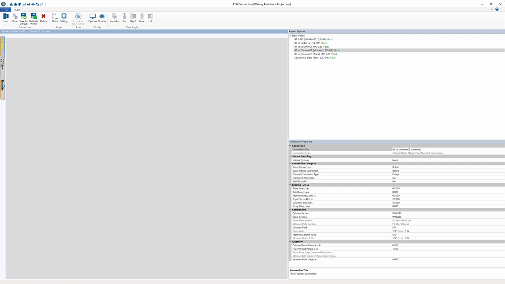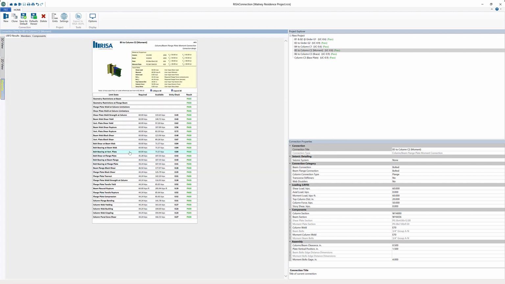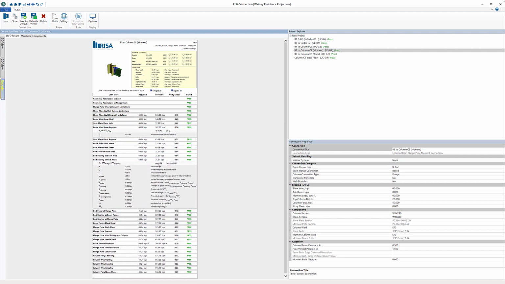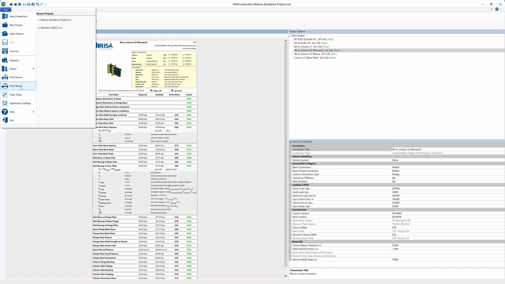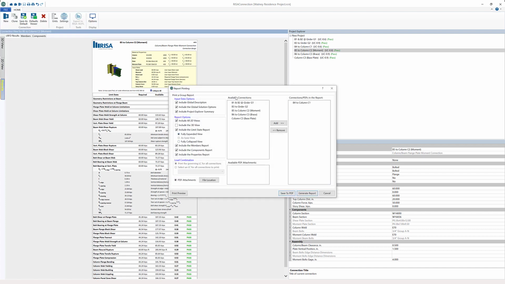If I close this out and open up one of these reports, and then choose to expand, say, 2 different limit states here, I can go back into the print report option. And then for that particular connection, B5 to column C2 moment, I could add in a different type of view here. We can also include the members report, the components report, and the properties report to give us more information from the properties that we established over here on the right side of the screen.